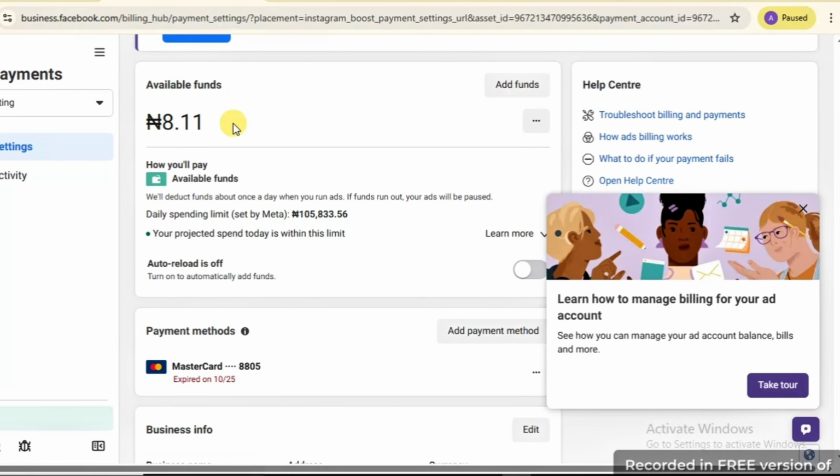Fine. If you're in any currency, if you're in any country, maybe in the UK, US, Australia, Germany, Ghana, this guide is going to work for you irrespective of the currency in your ads account, right? It is worldwide.